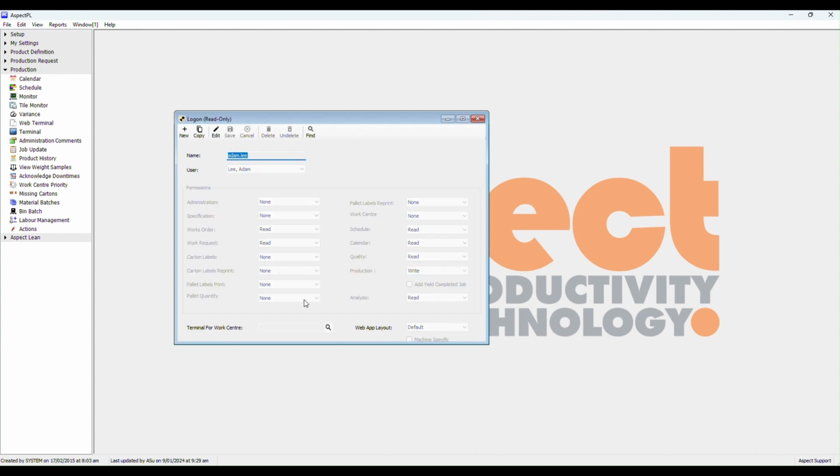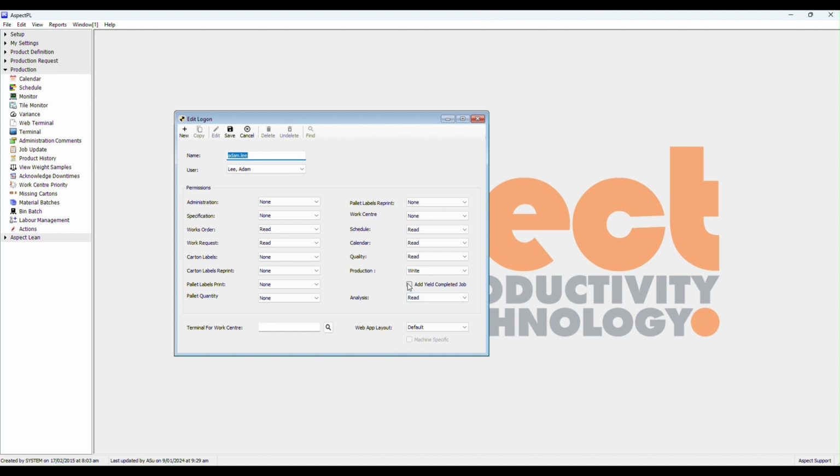Add yield completed job can be turned on, unless the decision was made to avoid entering yield after job completion. Analysis relates to the Aspect Lean section. Terminal, for Work Center, applies the permission to tablet logons only. Web App Layout should always be on default.